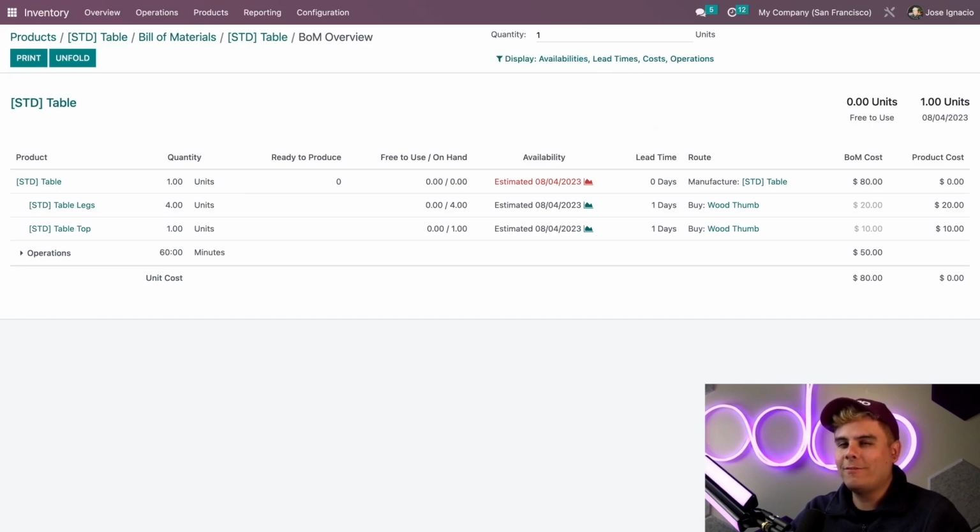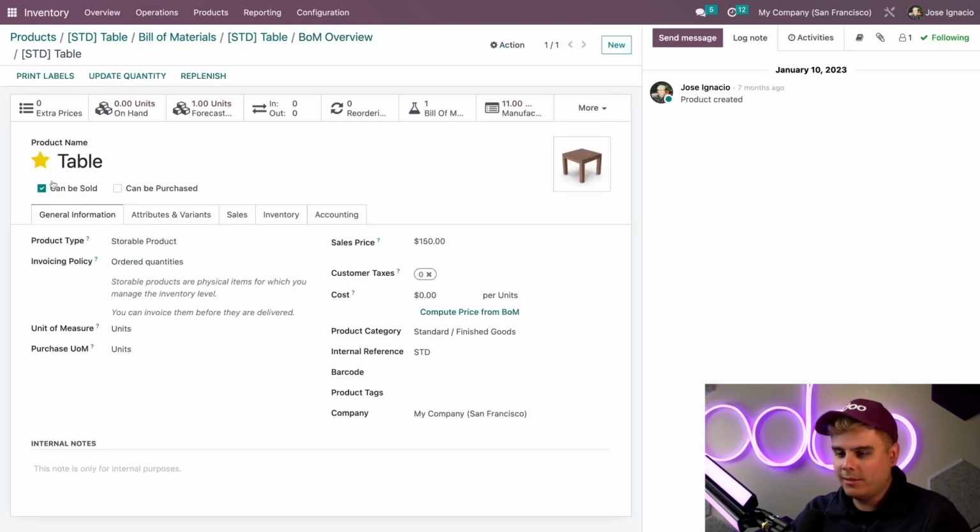But how do we define that product category? Well, let's click on our table again, directly from here, because Odoo is that intuitive always. All right, now look at that. We've actually already set the field over here, which is the product category. And in our case, this is standard and finished good.